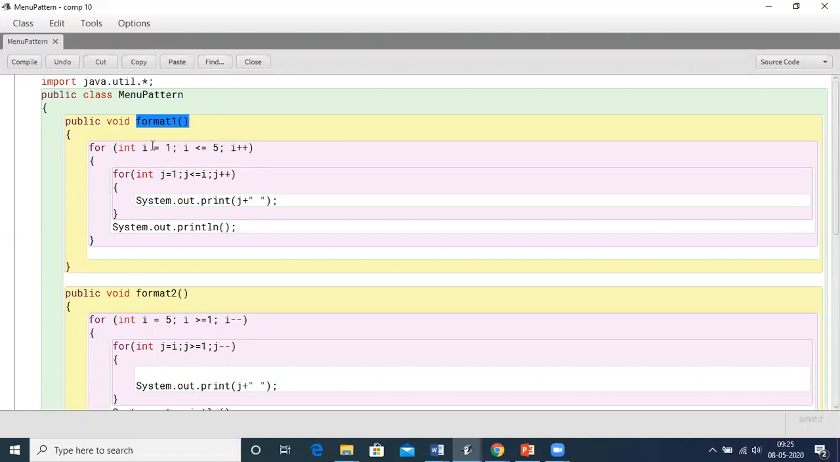So I will start i from 1 till 5, and j will go from 1 till the value of i, because when i is 1, then j will go till 1. When i becomes 2, j will go from 1 till 2, that is 1 and 2. When i becomes 3, j will go 1, 2 and 3. When i becomes 4, j will go 1, 2, 3, 4. When i becomes 5, it will go 1, 2, 3, 4, 5.